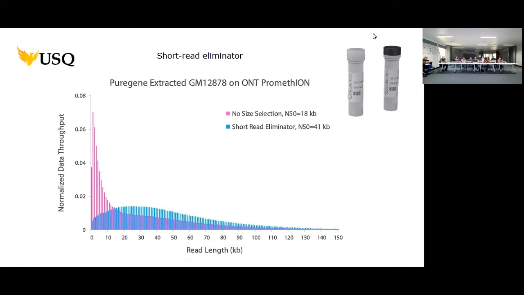Your N50 is an indicator of your fragment size. So that's saying that for the no size selection, 50% of your reads are shorter than 18 kb, and 50% of your reads are longer than 18 kb. The further up you can push that N50, the better it's going to be for your analyses, and the more likely you're going to get a complete genome.